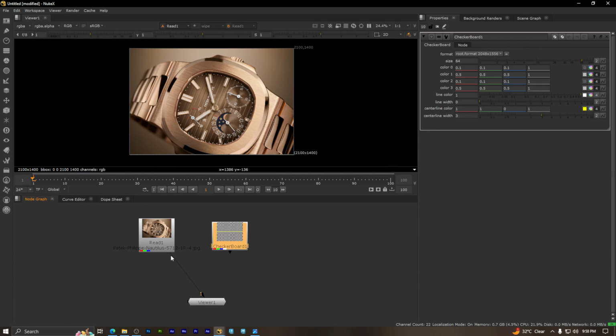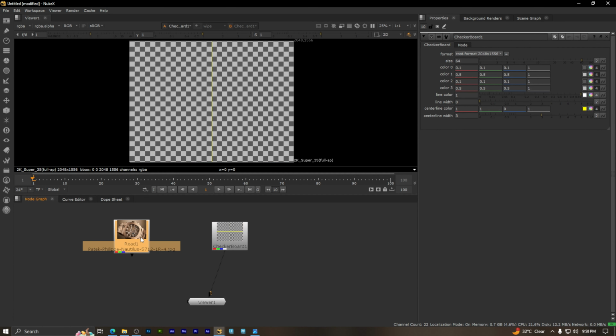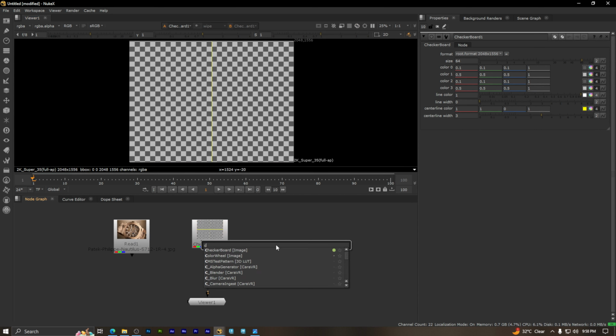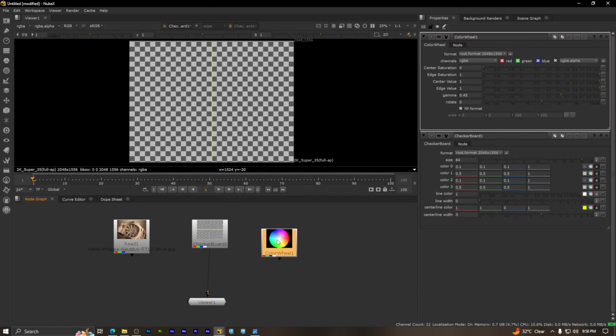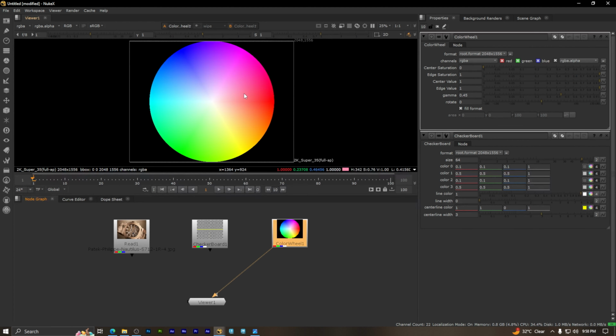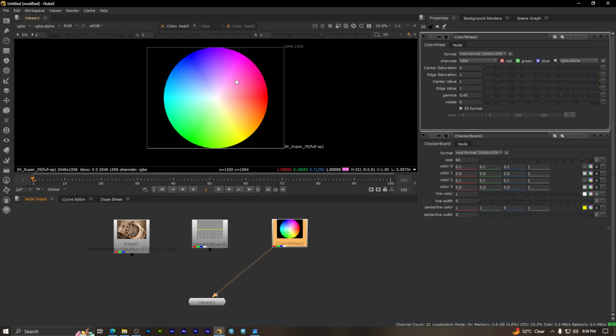If I create a checkerboard and then connect this viewer 1 to this checkerboard, then you can see this checkerboard. If I create a color wheel and connect this pipe 1 to the color wheel, then you can see that the color wheel appears here, and we can see this through the viewer 1.